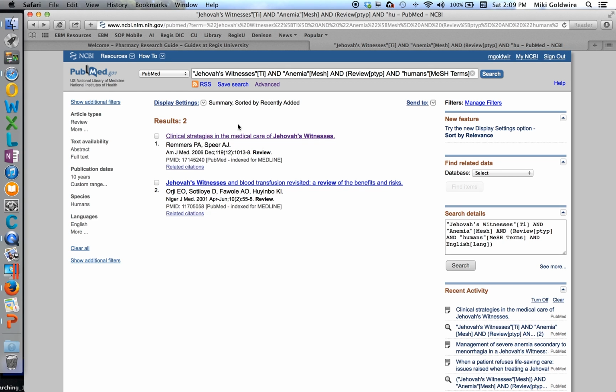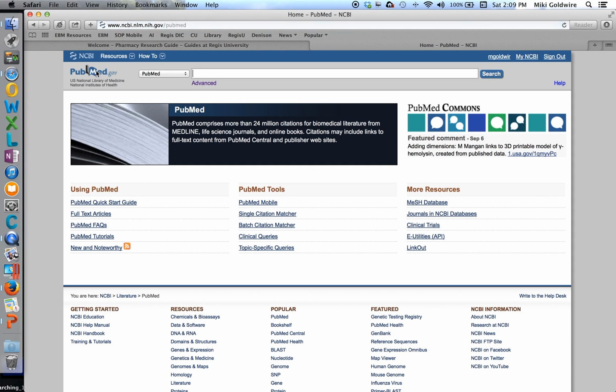So as you can see, if I did put TI for title, I limit my search and I don't find as many results. This is an option when you have a search strategy that yields a lot of results. So to get back to the PubMed home screen, I choose the pubmed.gov icon and it'll bring me back home.